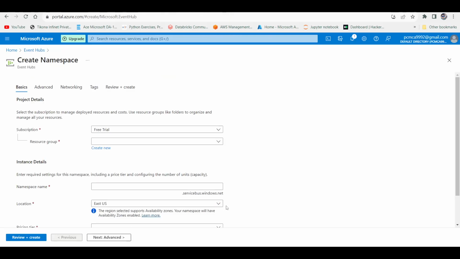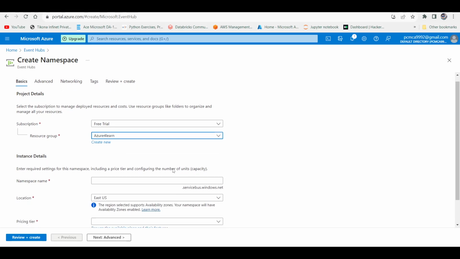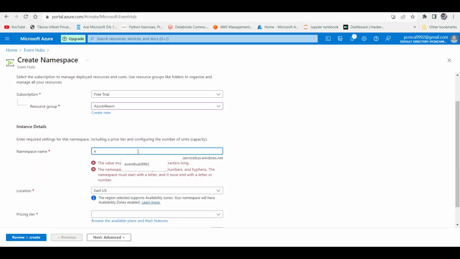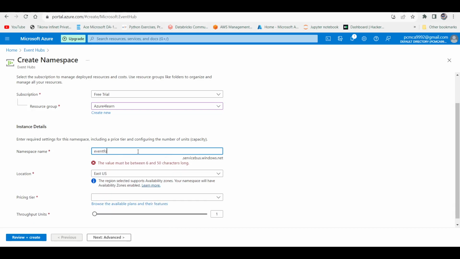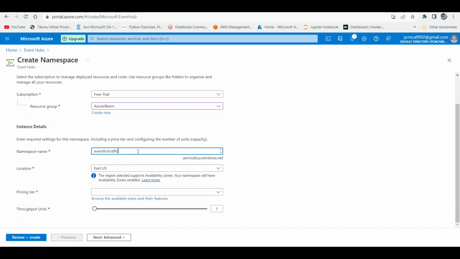So whatever events you are going to create will be stored in the namespace. So here I am going to create a subscription. Then the resource group is Azure for Learn. Then the namespace name. Yeah, I'm going to do event for traffic analysis. So this is so long, so I'll keep event for traffic.